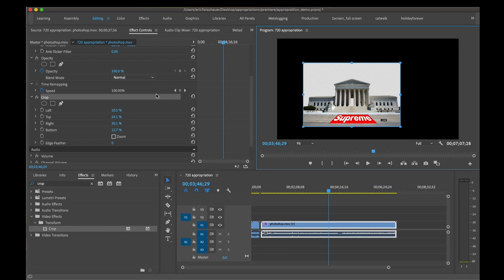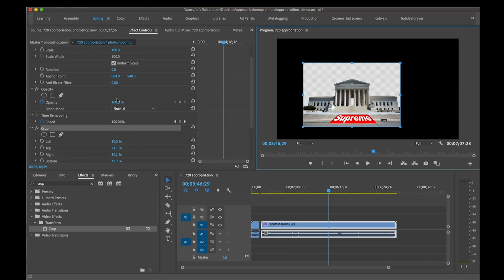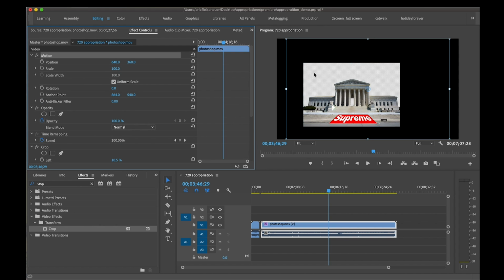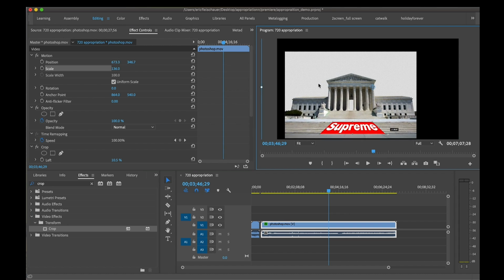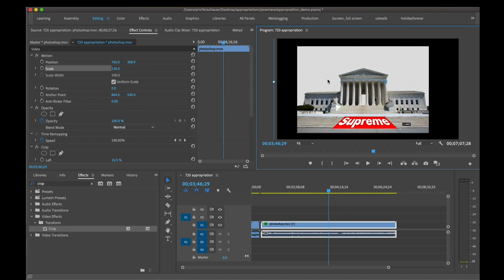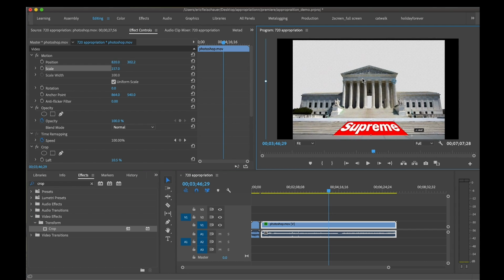All right, so now I've cropped out the Photoshop interface, and now I realize I want to change this a little bit. So I'm going to increase the scale. And now notice, when you increase the scale, it also includes the cropped area. So you're just going to need to do a little tweaking, and here we go.